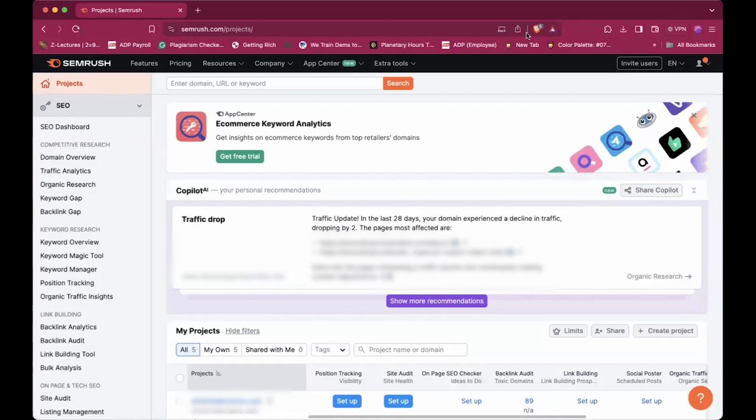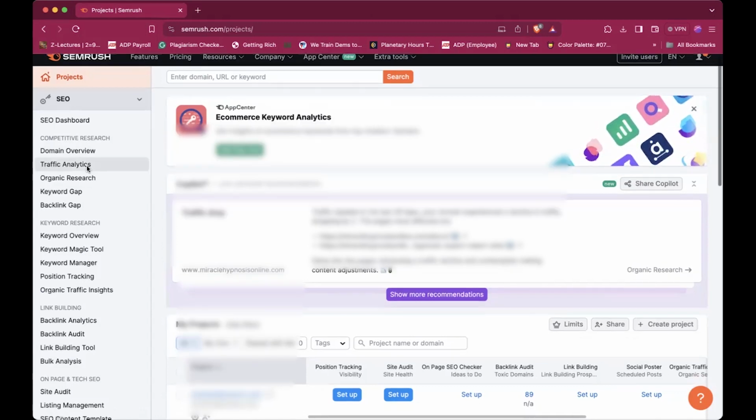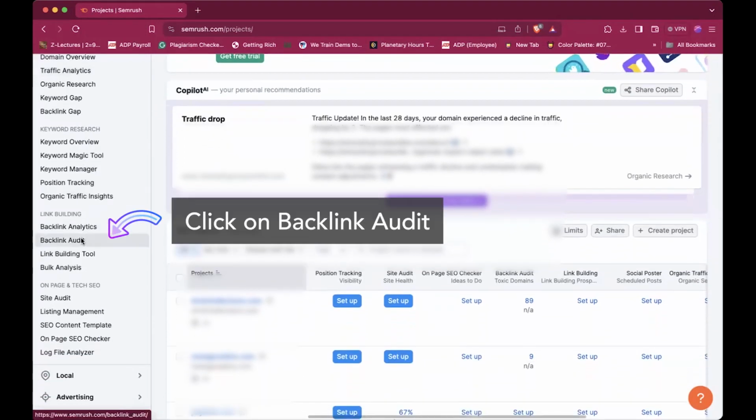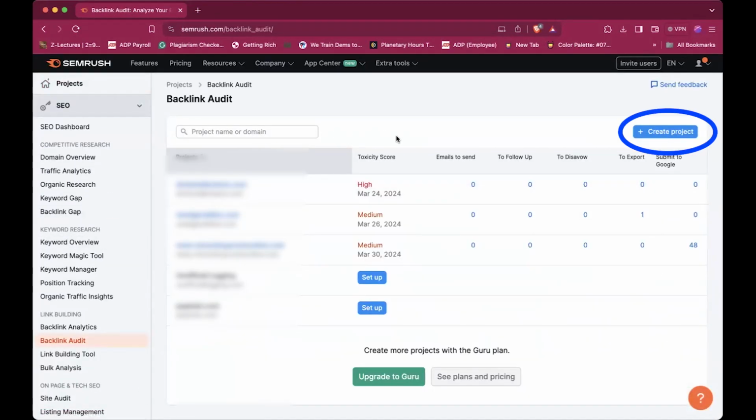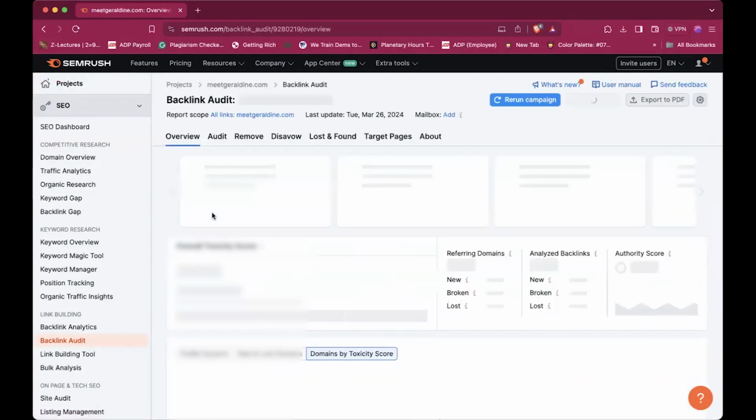In this video, I'll show you how to use SEMrush to create a list of backlinks to disavow in Google. So what you're going to do is log into your SEMrush, and this is assuming that you already have an account. Once you're here, go to the left-hand side and click on Backlink Audit. Make sure that you've added your particular domain that you want to disavow links for. In my case, I'm going to select my own, meetgeraldine.com.